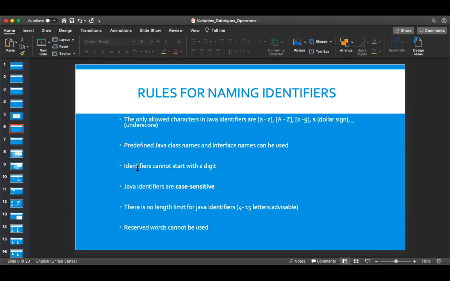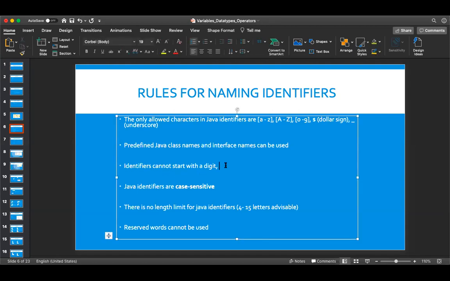The next one says identifiers cannot start with a digit. This simply means that it cannot start with 0, 1, 2, 3, 4, 5, 6, 7, 8, 9. That is just one of the rules, because if they start with a digit, then it's not going to be considered a valid identifier. So something like 1234gecko is not a valid identifier.